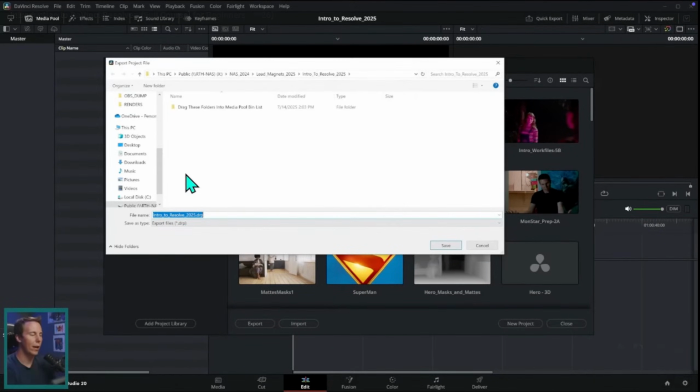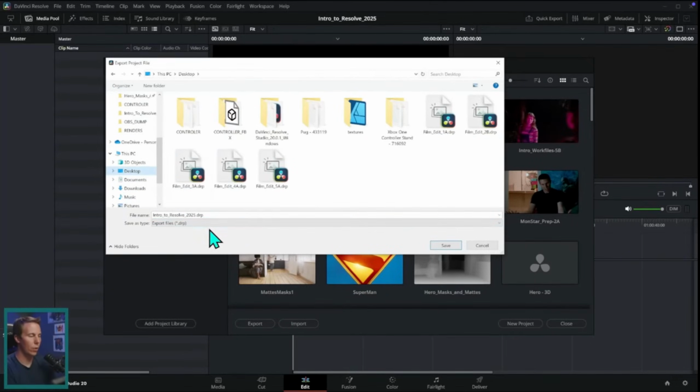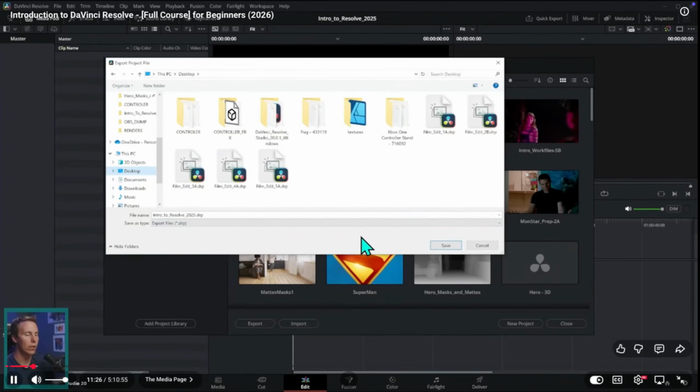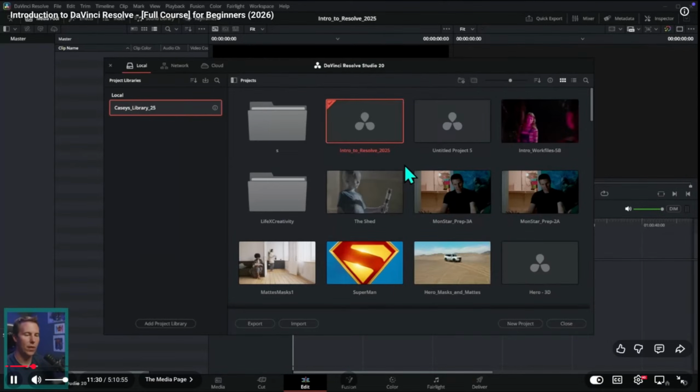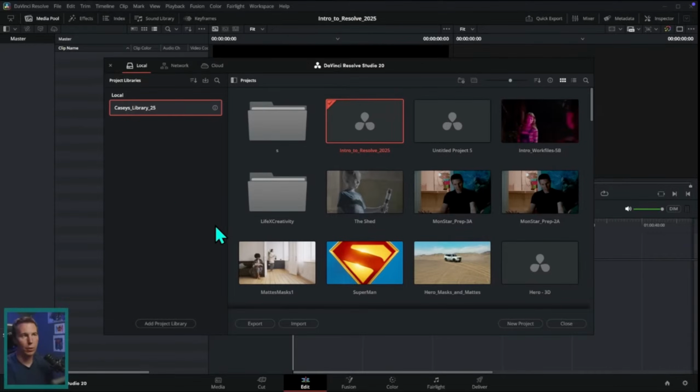That will let you save a copy of your project to your desktop or to an external drive or to cloud storage or whatever you want to do. That's going to make a DRP file. That's short for DaVinci Resolve Project. This is a great way to do things, but just know by default, all of your projects live in your library, which is a folder that Resolve knows about on your system. You can have multiple libraries and multiple folders. We'll get into that some other time.